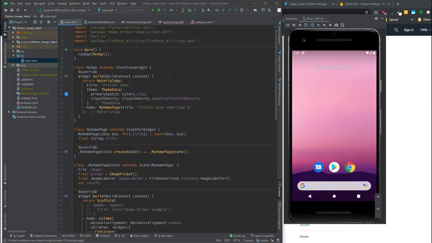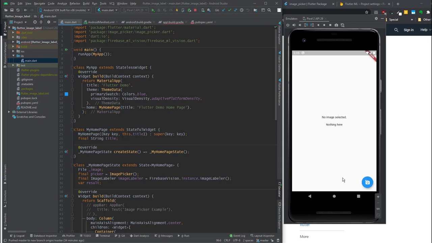And then we go to the lib folder, main.dart. Here we are going to code the application. This is the application we are going to build. When you first create a default application in Flutter, you get the counter application and you have this floating button. We are going to use this floating button and ask the user to select an image using it. We are going to have the image here and we are going to have the labels underneath the image.